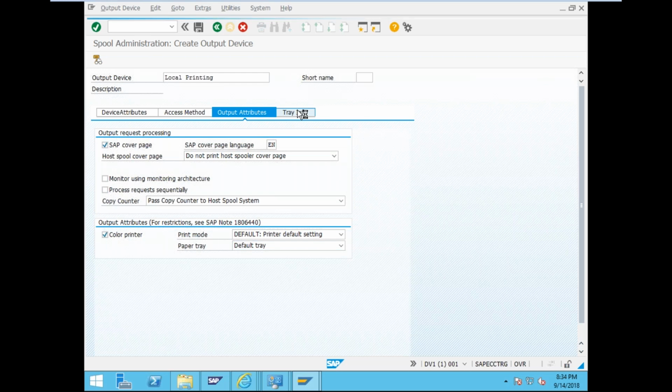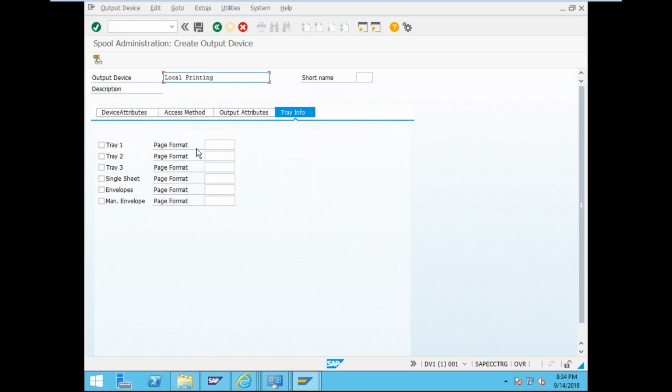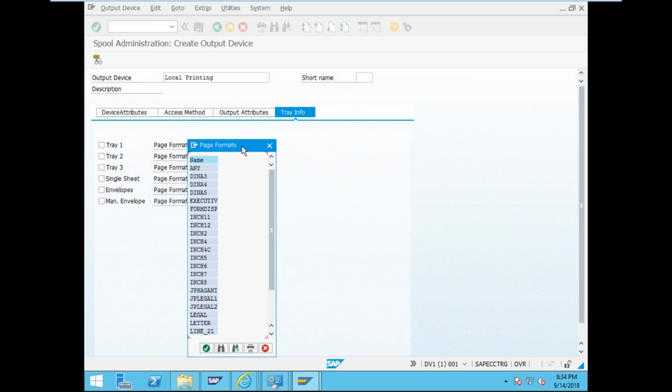No need to go for here. Okay, just again page format. If you want normal output, when you're printing you can also select it. No need for that. If you want, you can just pause it and select it. Page format.